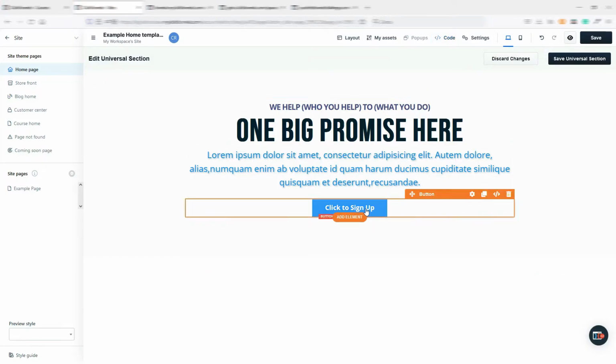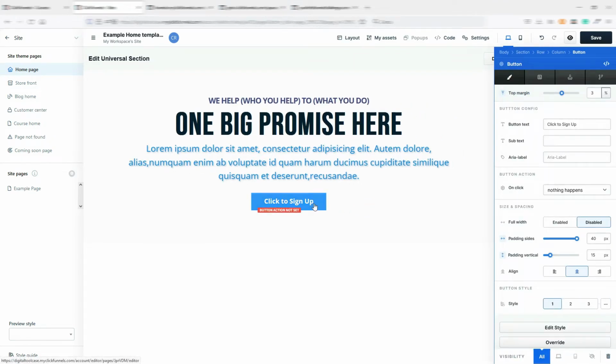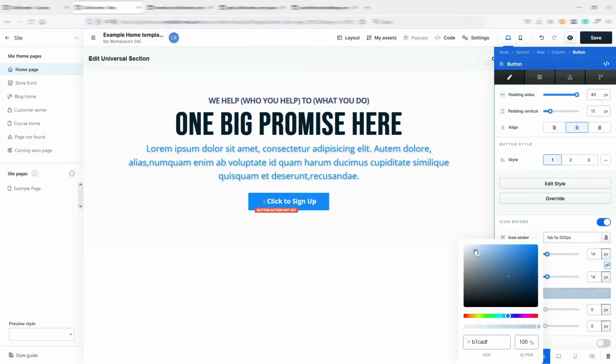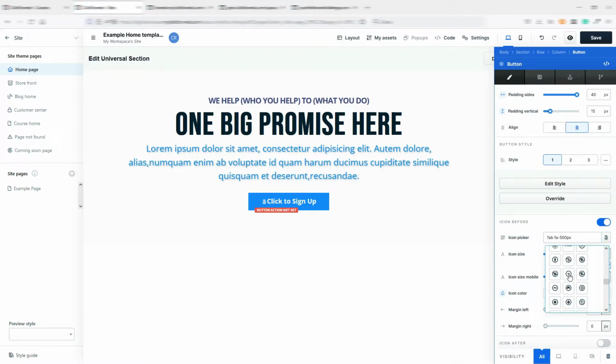One thing I like, let's see here on the button, again, you can choose many things for your buttons. So what happens when someone clicks the button? Nothing happens. Go to a URL, submit an order form, scroll to, show or hide, open pop-up, close pop-up, mark complete, redirect to next step if it's a funnel. And again, you can edit your styles, insert an icon. Before, by changing the color, you can see the icon appears. You can choose one of these other icons.